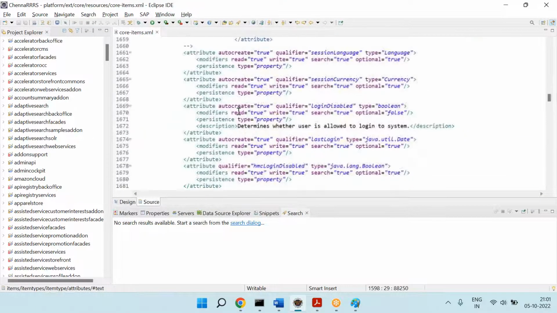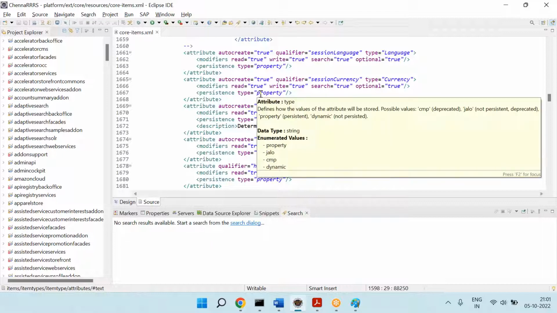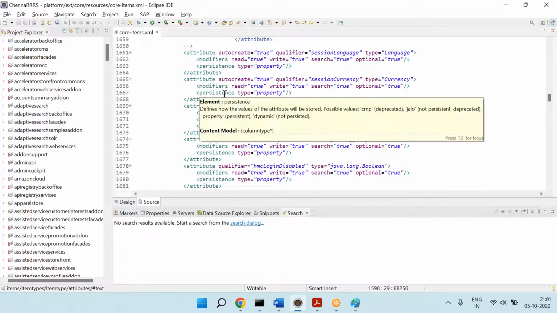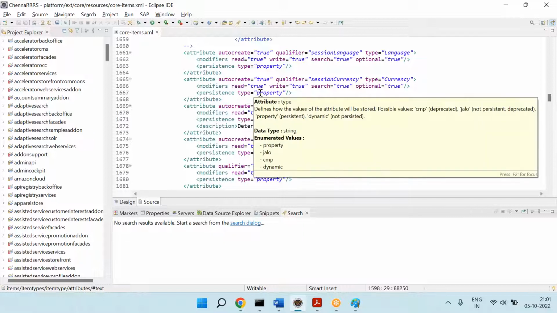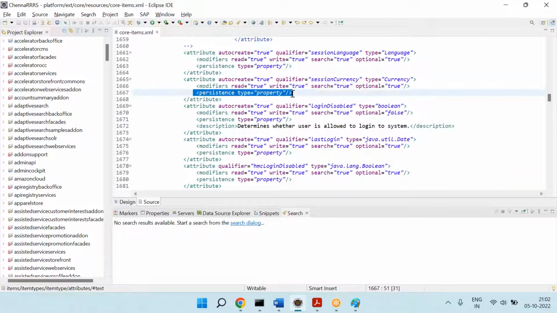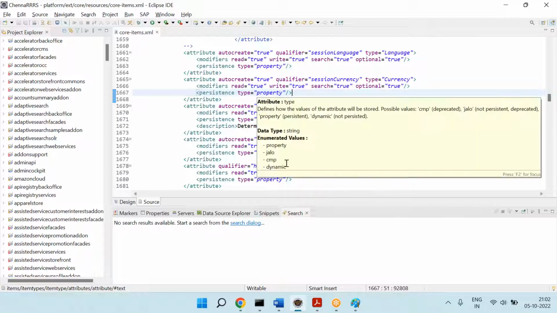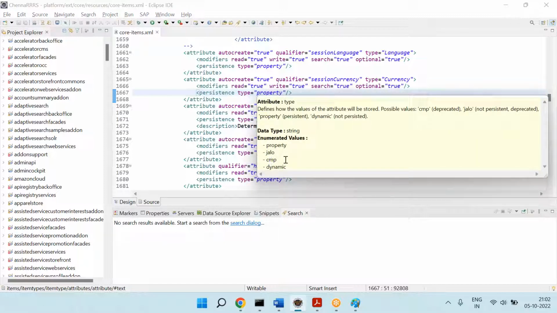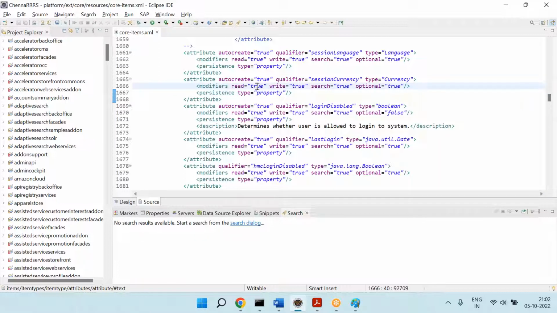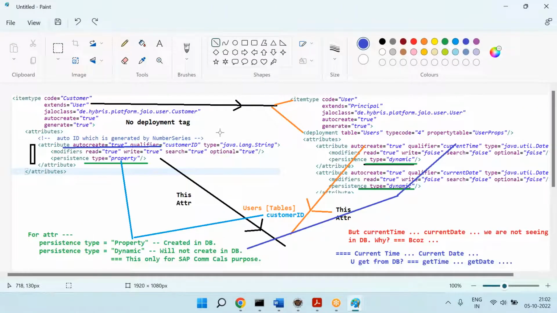And please remember this here. Whenever you don't remember the meaning, you can hover over it here and you will get the help. Now you can see here, persistent type equal to property I told you, dynamic I told you. You can also use CMP and Jalo, but CMP and Jalo are deprecated, don't use them. So we have only two values now, property and dynamic. CMP and Jalo are deprecated, no use.